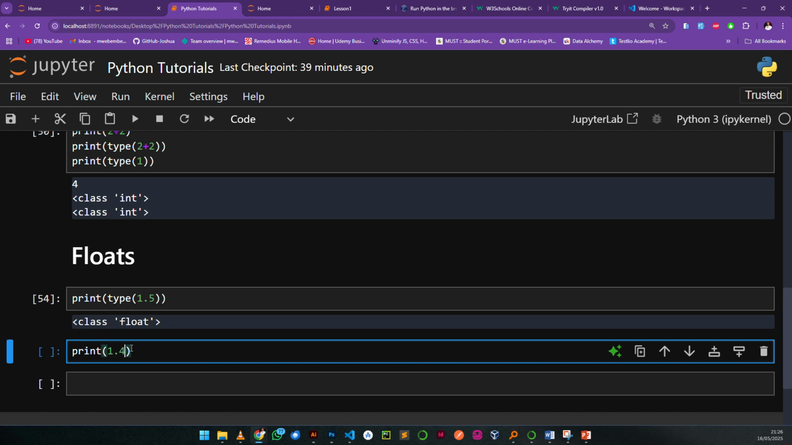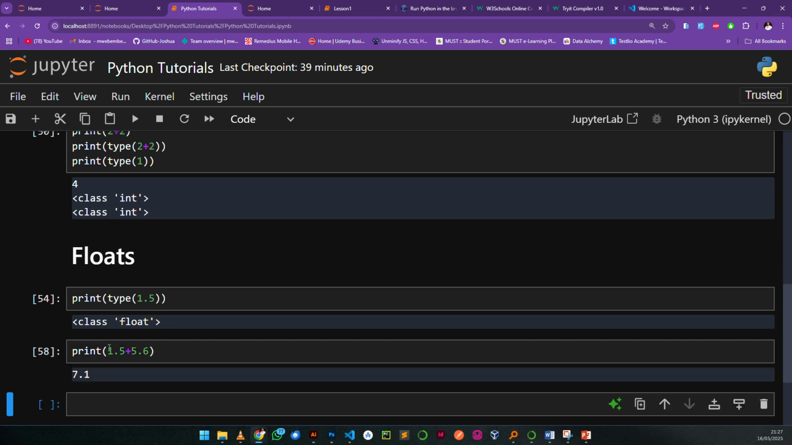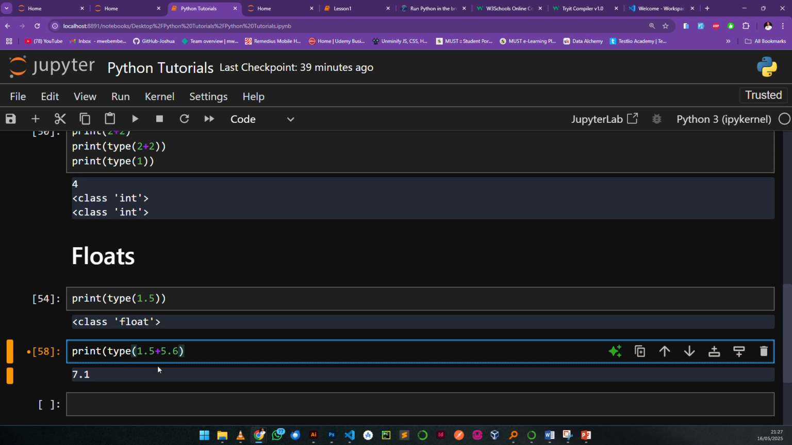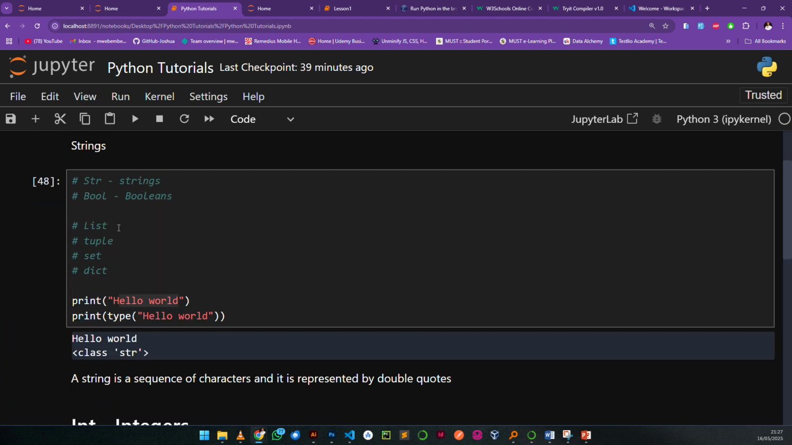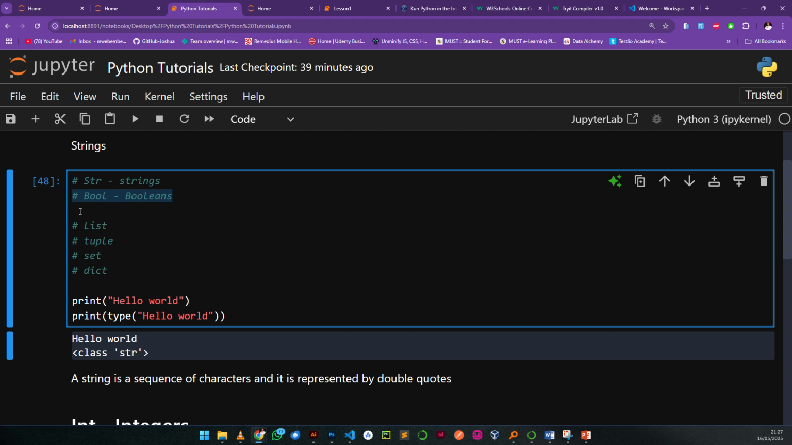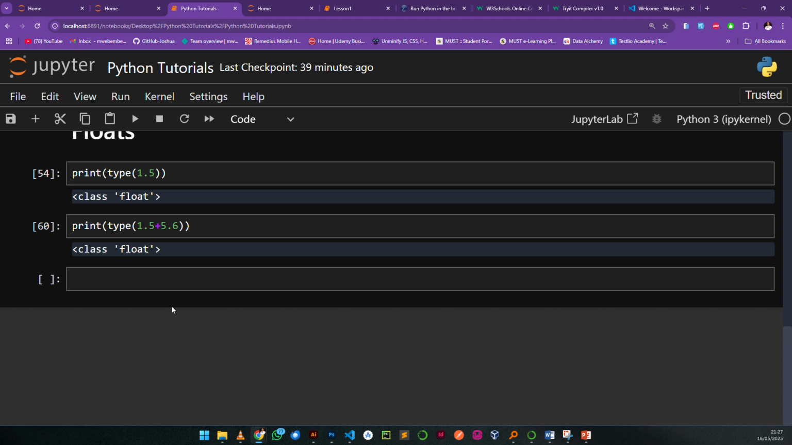Now I can also add floats together. So I can say 1.5 plus 5.6, and of course I'll get a result of 7.1. And if I check the type of the result of 1.5 and 5.6, I will get a class of float. So floating points are basically what they call decimal points. In programming, we call them floats. So we have another one, Boolean.